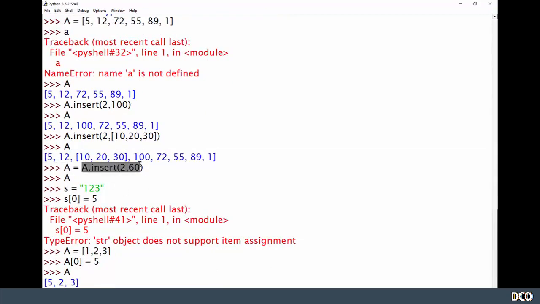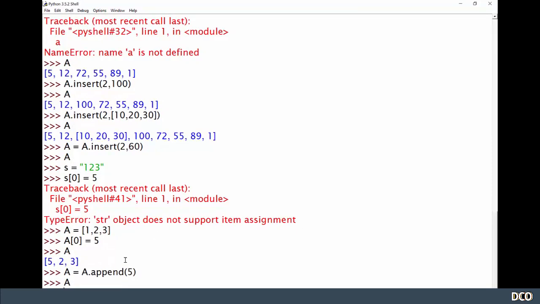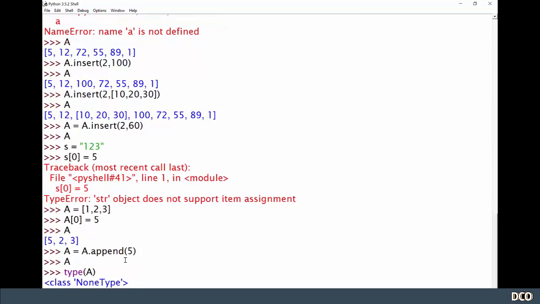So the insert method and the append method and methods like that, list methods, are changing the list behind the scenes, and that means you don't need to reassign A to the new value. So you don't need to type A equals A dot append 5, because if I do that, A has been turned into a NoneType. Same goes for the insert method. So just be aware of those things right there.